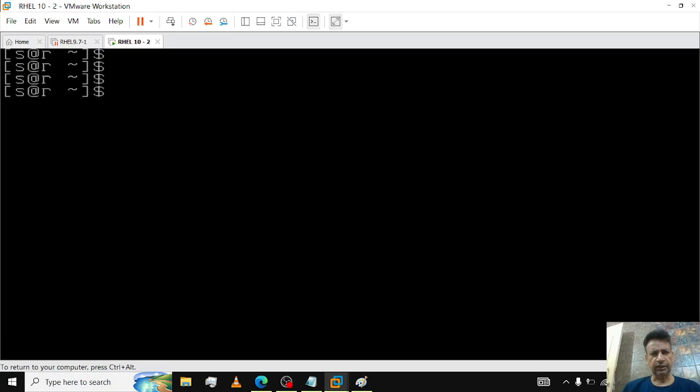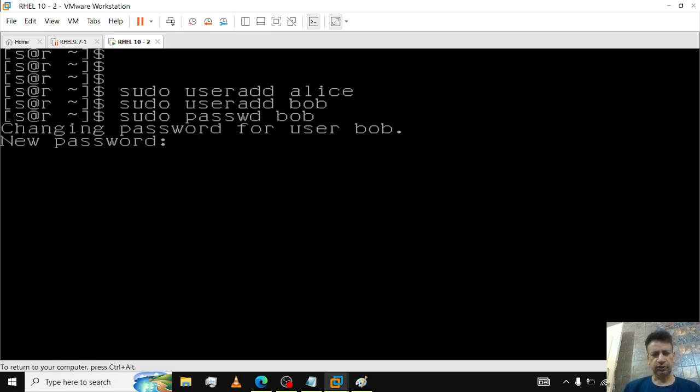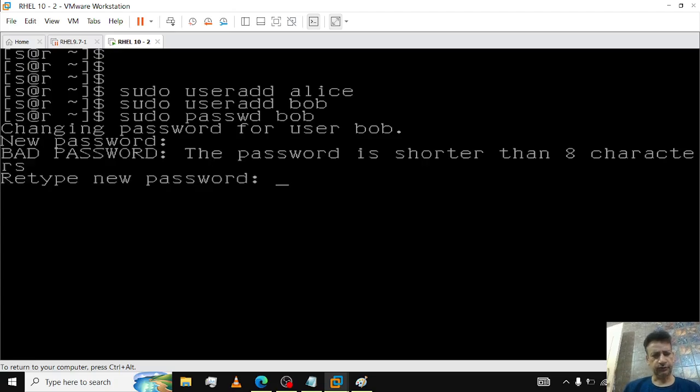Suppose we are creating two users first. So first create the two users. Sudo useradd Alice and one more user, Bob. Right. Now we are changing the password of both users. So changing the password of both users.